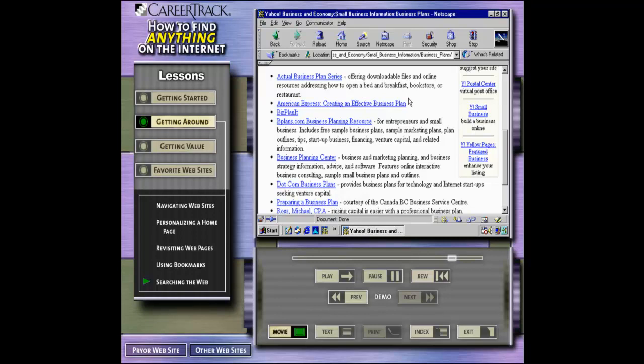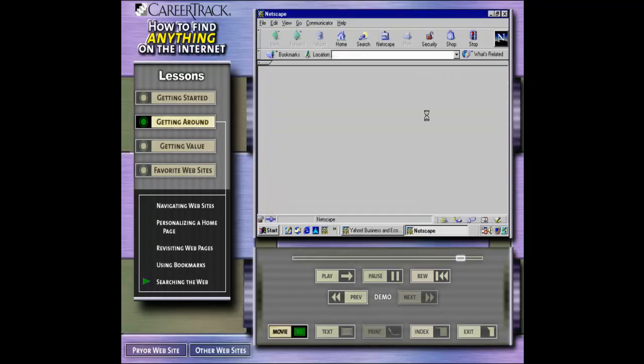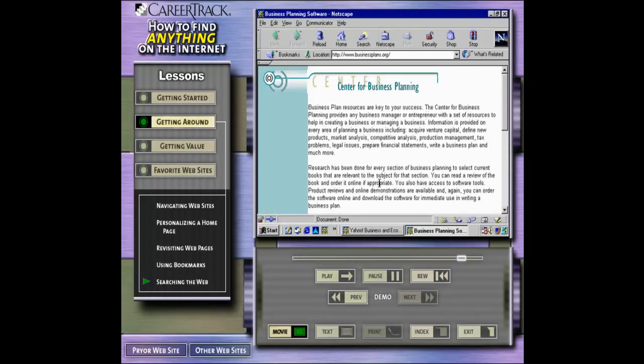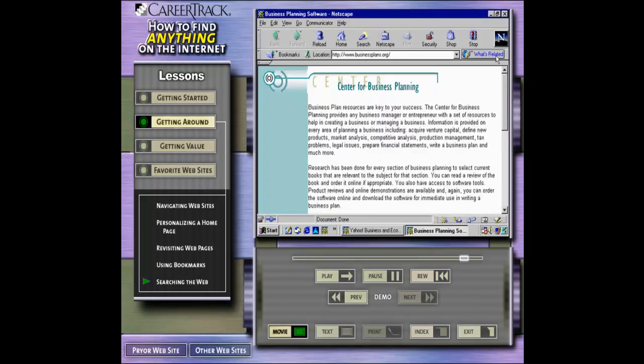Sometimes you want to keep a page like this available while you open other pages from it. To open linked pages in a new browser window, just click the link using the right mouse button, and from the menu select Open in New Window. You can switch between windows using the buttons in the taskbar. You can open additional windows, and then you can close windows when you're done with them.